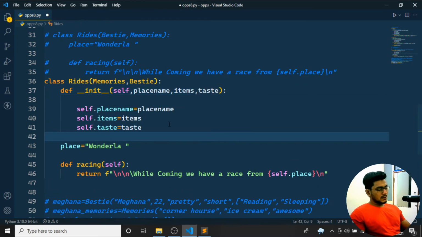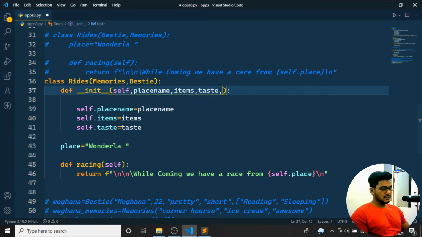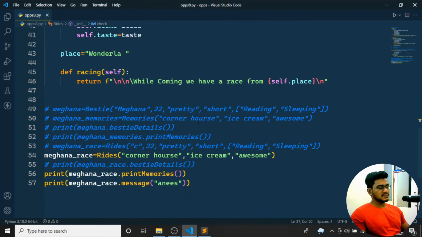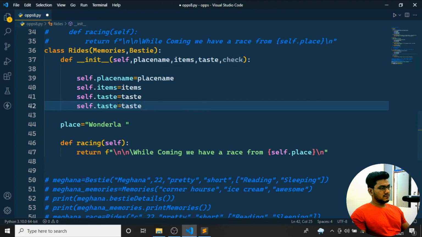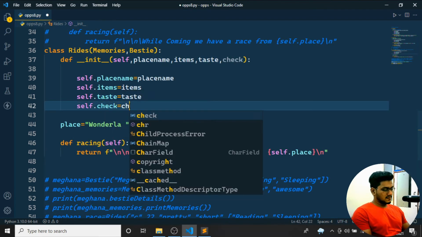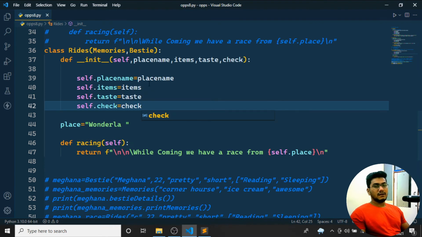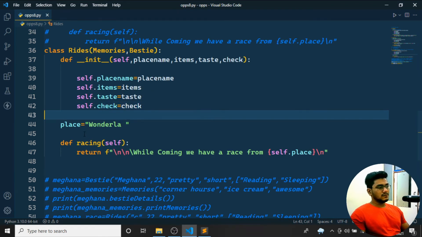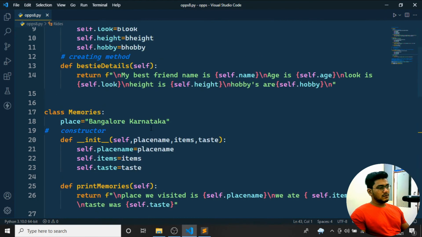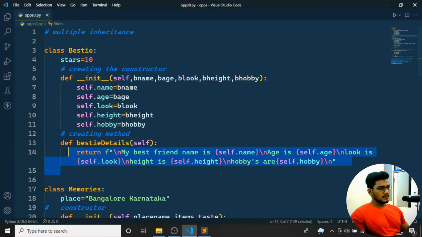Okay, so now if I set it, I'll pass one more argument. I'll make it a check, the third argument I'm passing as a check. So I'll set it for check, and even here I'll make it check. So I'm creating one constructor for the third class, and here I'll set the values. Along with that, I'll copy this one.